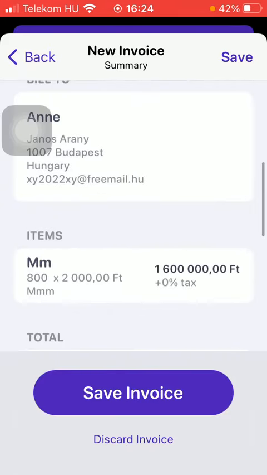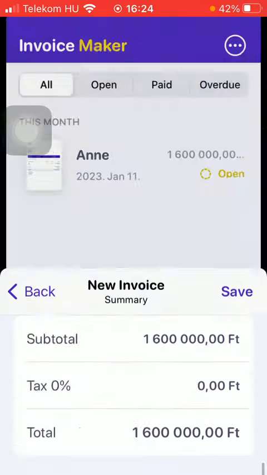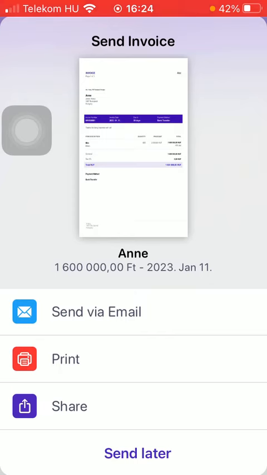see the invoice. If you want to save it, tap on the Save Invoice button down below, and here you will be able to either send it or print it.